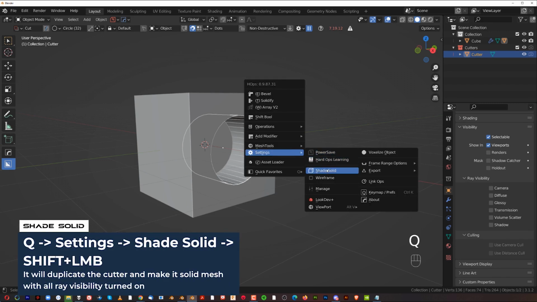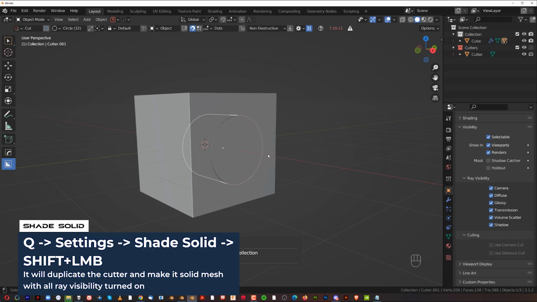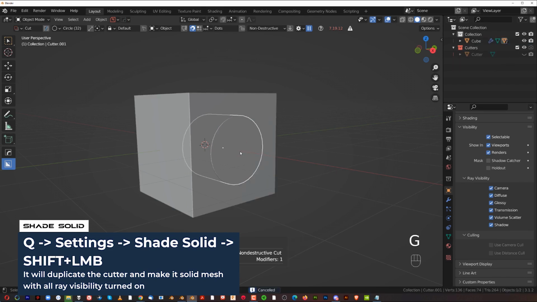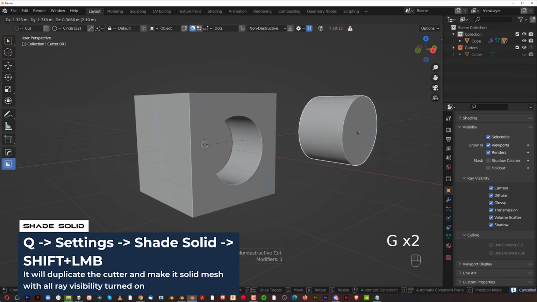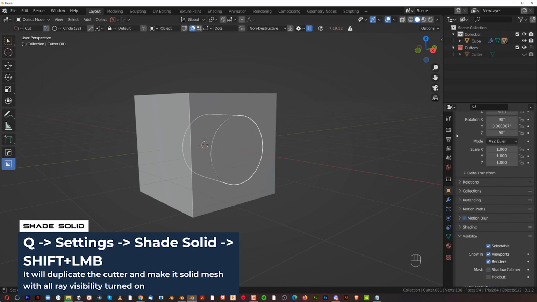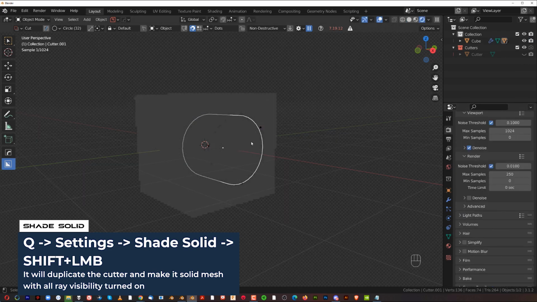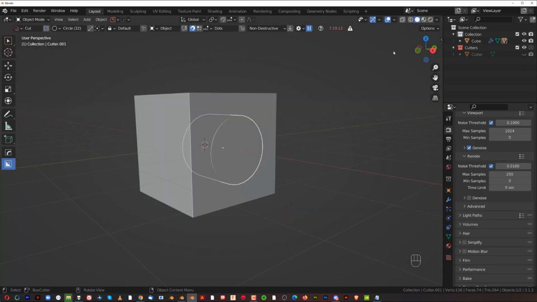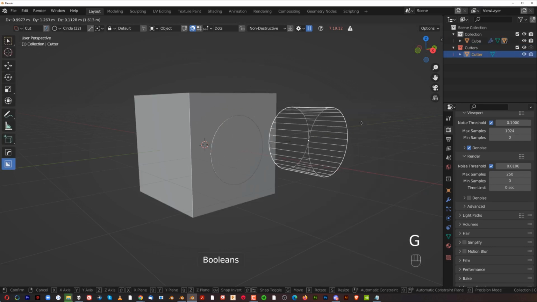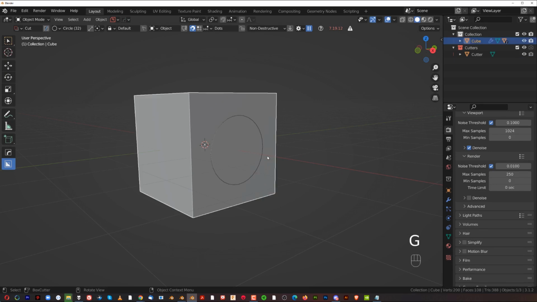So you go to settings and shift click on Shade Solid, which will basically duplicate this cutter and make it into a mesh, right? So there's a mesh now, and it will turn on all these ray visibilities, which means you're going to be able to see that shape in Cycles, which is pretty cool. All right, and you of course still have the cutter. So if you scroll, boom, there's your cutter, right? So you got two separate objects.